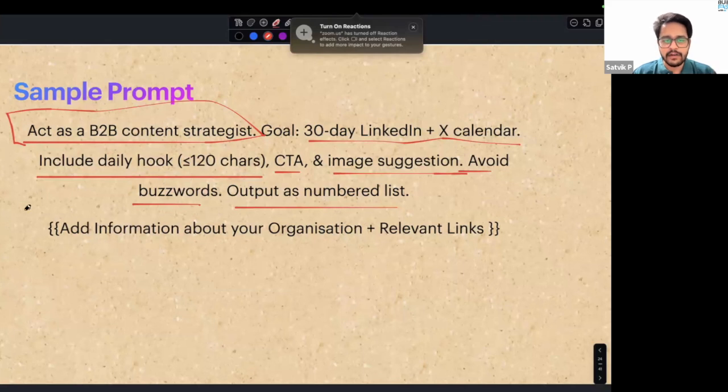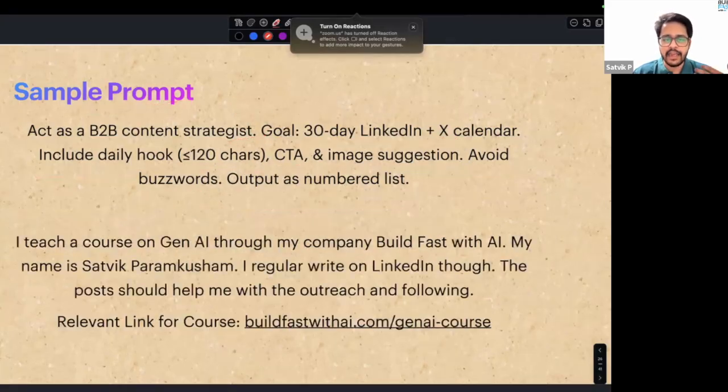Along with the prompt, let's say you are asking it to create content, but you need to give some information to the model. So you need to add information about your organization, relevant skills, and a few other things. So this is the main part of the prompt that I'm using, and this is the information that I wanted to add. I teach a course on generative AI through my company Build Fast with AI. My name is Satvik. I regularly write on LinkedIn. The posts should help me with outreach, following, and the relevant course link. So this is the prompt that I'll be using.